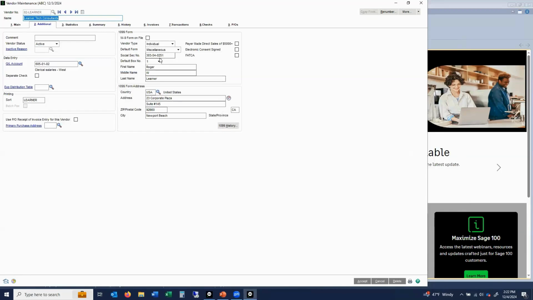Roger Learner. Okay, so now this person's been defined as an individual. Now I have separate fields for the first name, middle name, and last name. So that way, even if they've got a different business name, but they are still an individual, you have to report them as such, you can enter that here, and that will flow through automatically to your 1099 grid.